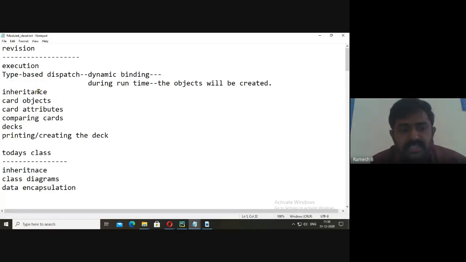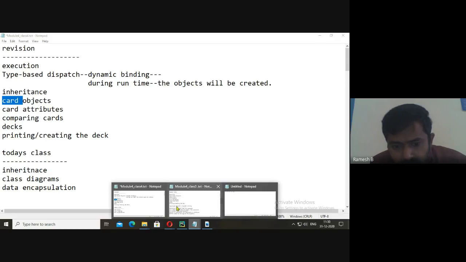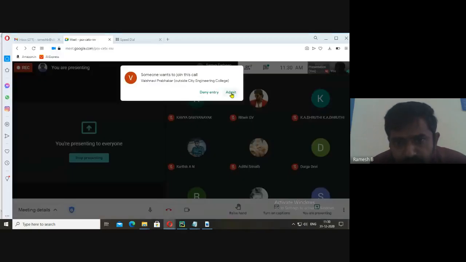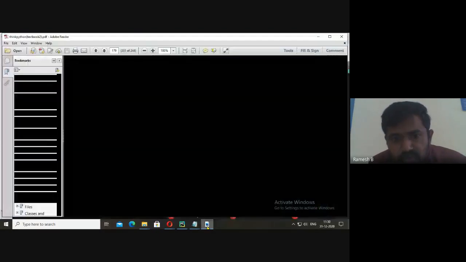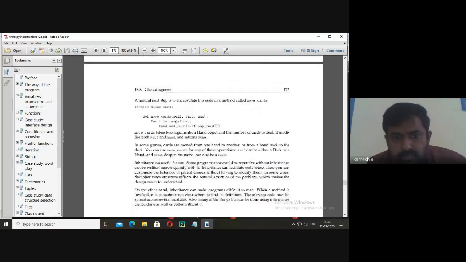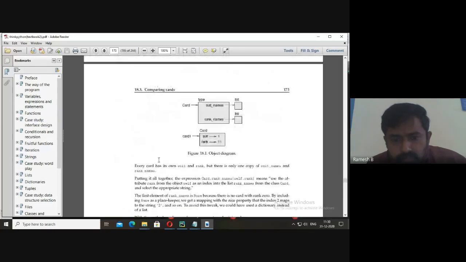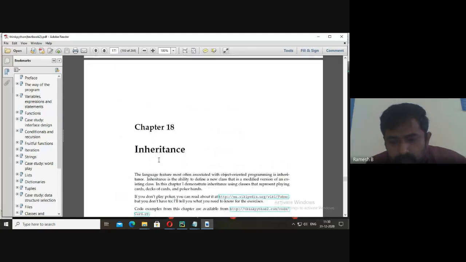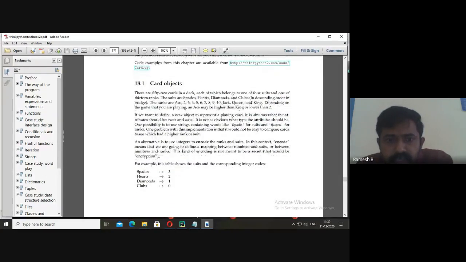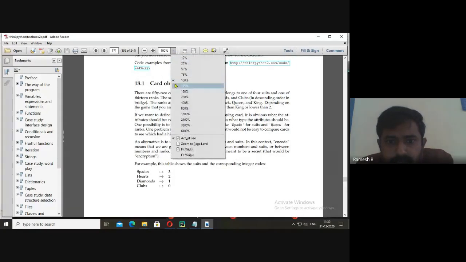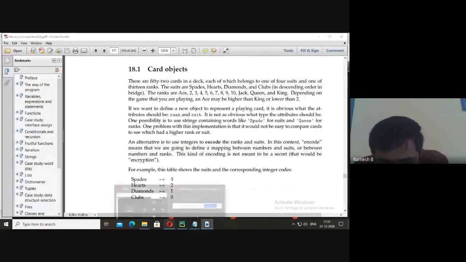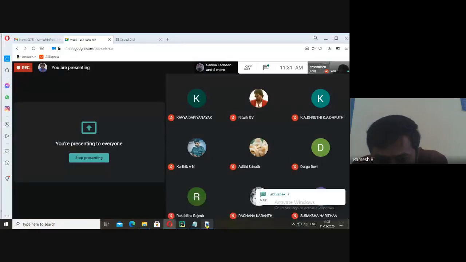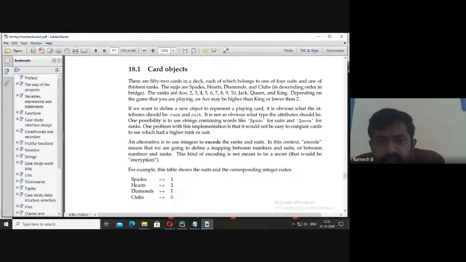Now the next thing is I told you about inheritance. I told you about card objects. What are card objects? See, we are in the textbook. They are giving the example for execution of the card project. So I'll show you that. Card object. Do you see it there? Is it visible? Okay, okay, Abhishek.